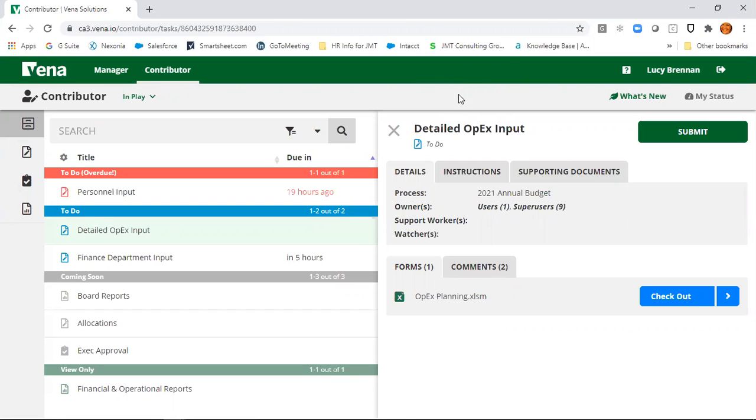We got a question. Does Vena integrate with many other ERP systems? It does. There are several that it integrates with. I don't know all of them off the top of my head, but I do know it integrates with Intacct. You can integrate with MIP, Intacct, any of those.